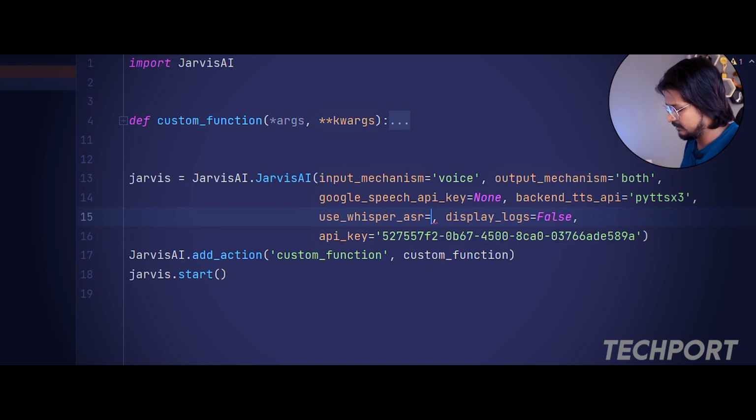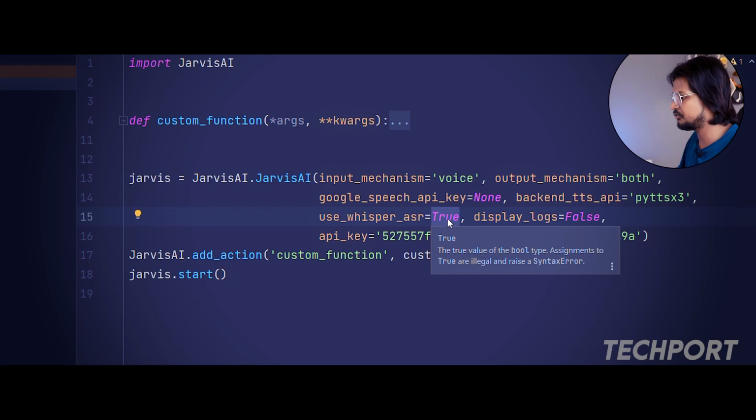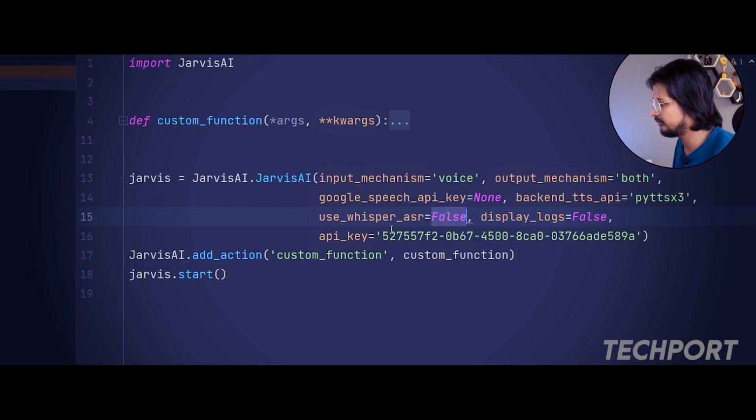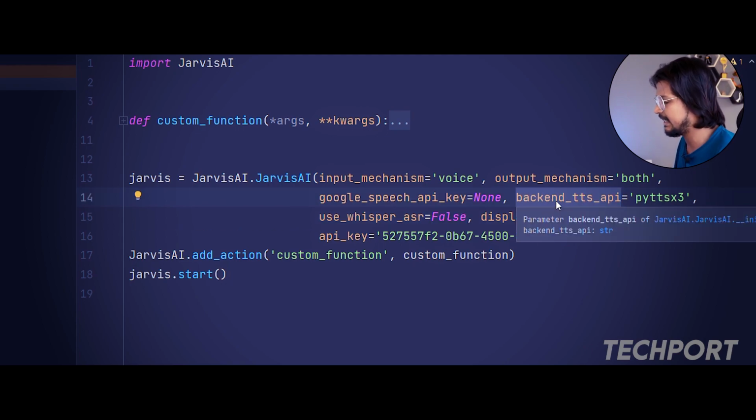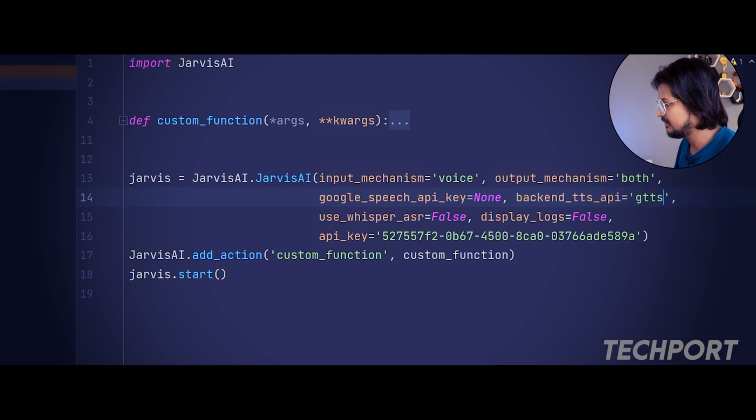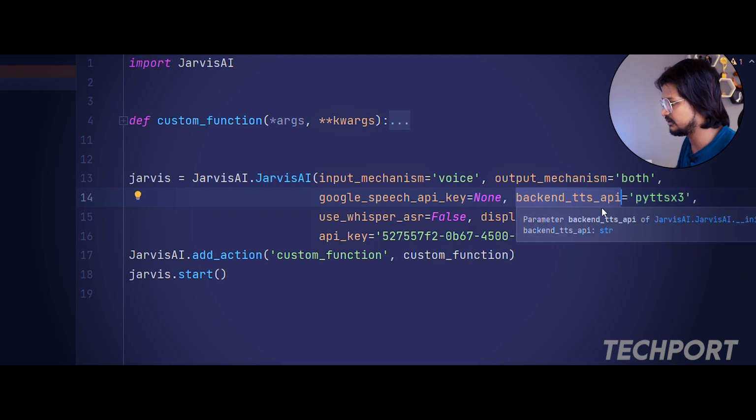just use this machine learning model, an AI model which translates your speech into text. You can do that with the help of this parameter: just set it to true, and it will use the JarvisAI Whisper model. You can read about the Whisper model on Google or the internet. And apart from that, for the backend text to speech conversion, you can use pyttsx3 or gTTS. These are the two valid parameters you can use for the backend text to speech conversion.